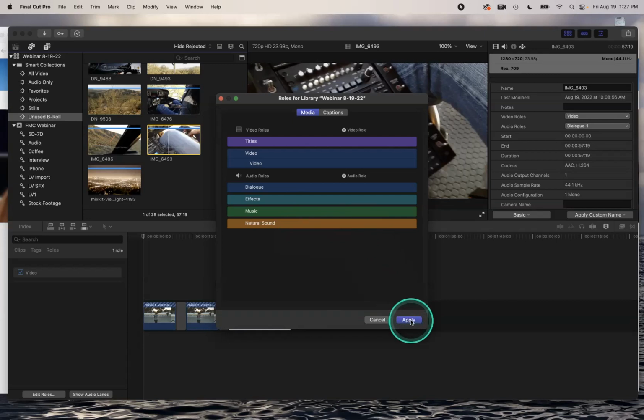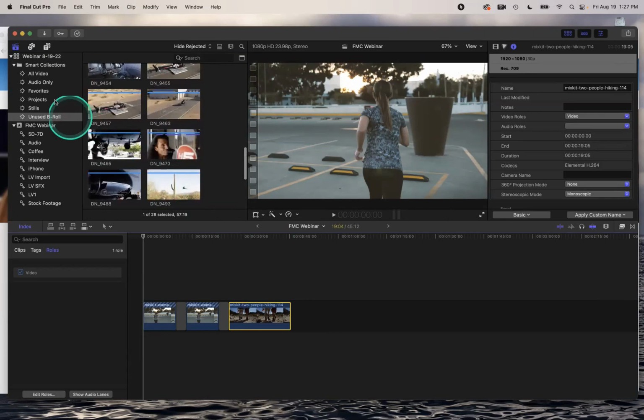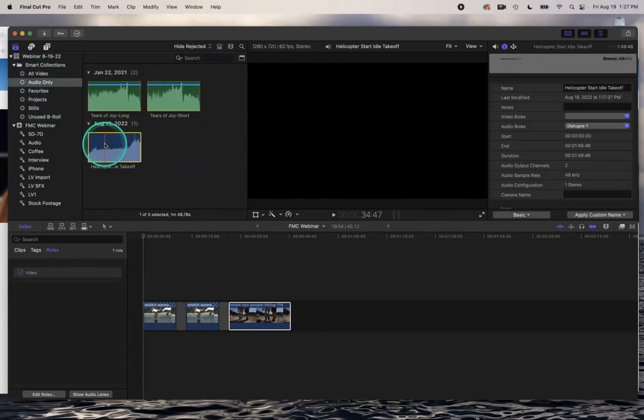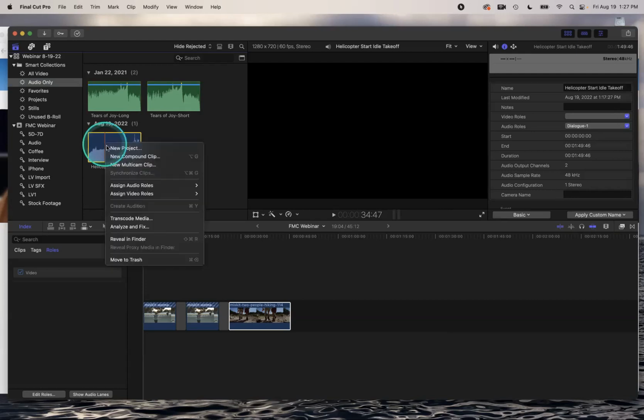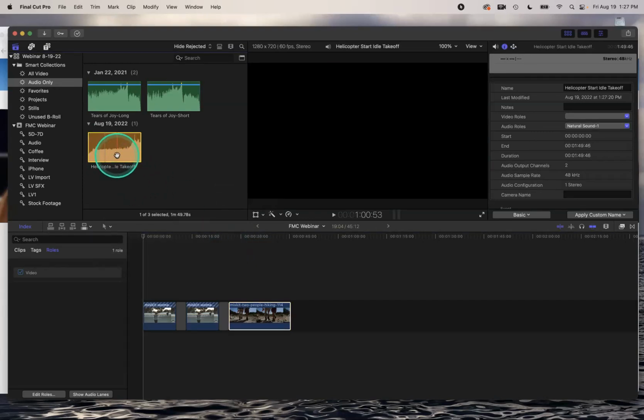I'm going to click apply, and nothing happens. If I go to my audio only smart collection, I'm going to actually apply that to this helicopter clip. So I right click on it and I go back there again, assign audio roles. I see my new natural sound. I click on it, and I've now applied that to that clip.